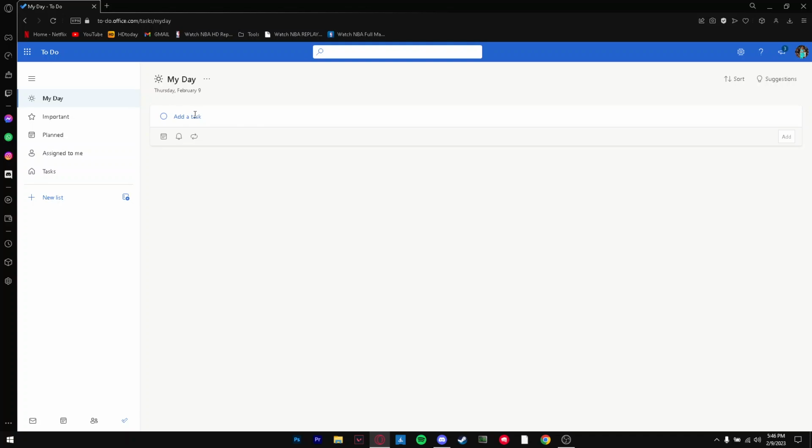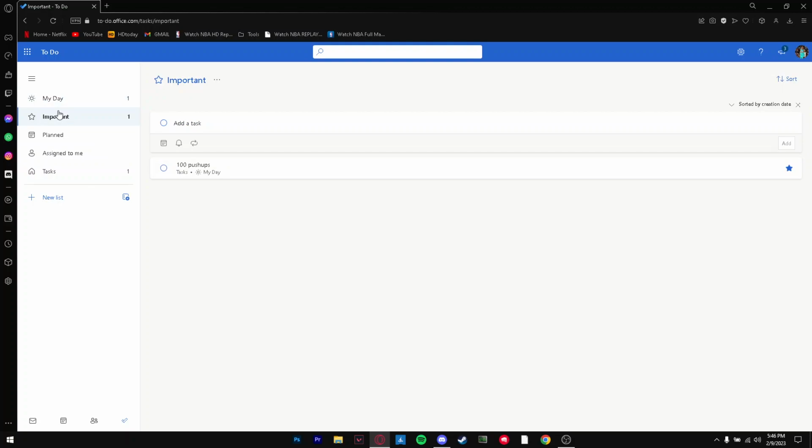I'm going to add a task and I call it 100 push-ups. We added this task. Now, we can star it and it will go to important. You generally want to put things that are important to you right here. For example, collect paycheck, pay your bills, pay your rent, etc.